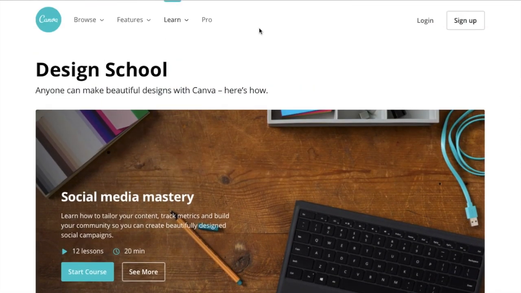Go ahead and play around with it a little bit, and then in the next few lessons we're going to use Canva to optimize our images. We're going to use it to create an opt-in. We're going to use it to create Pinterest pins, all kinds of great things.